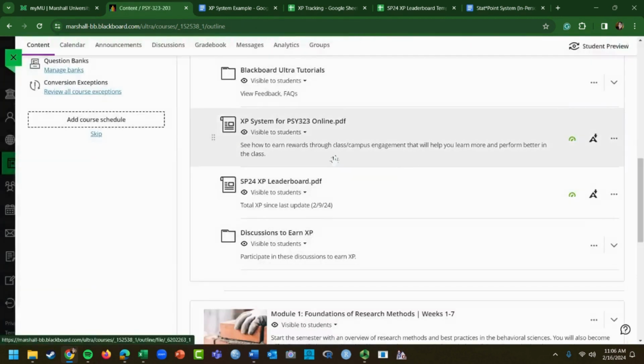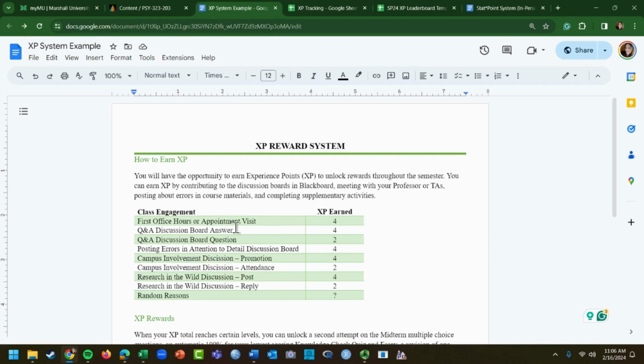So I will tell you that students are more engaged, right? I showed you that the discussion board is a lot more lively when you have the XP system. I'll also let you know that I've had 6 students meet with me this semester. Remember, I reward them for that. Last semester, I only had 1 student meet with me, and that was for the whole semester.